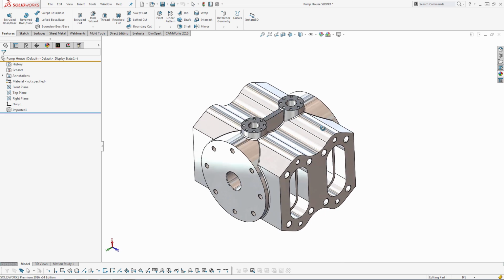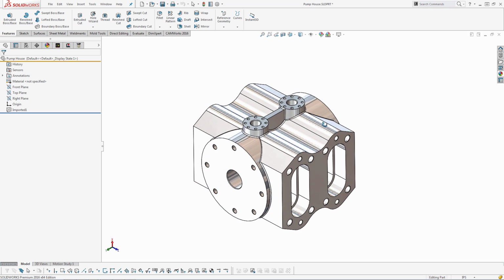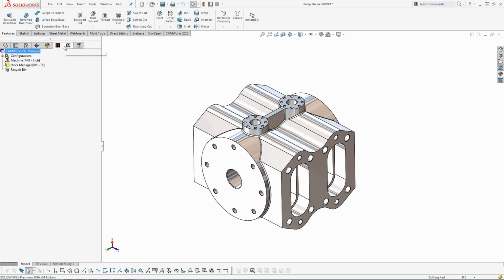Here is a standard pump housing. This might come in as a casting with only some surfaces to be machined, probably a lot of the holes in the mating surfaces. I am going to run automatic feature recognition on this and just try to treat it as a normal part initially.